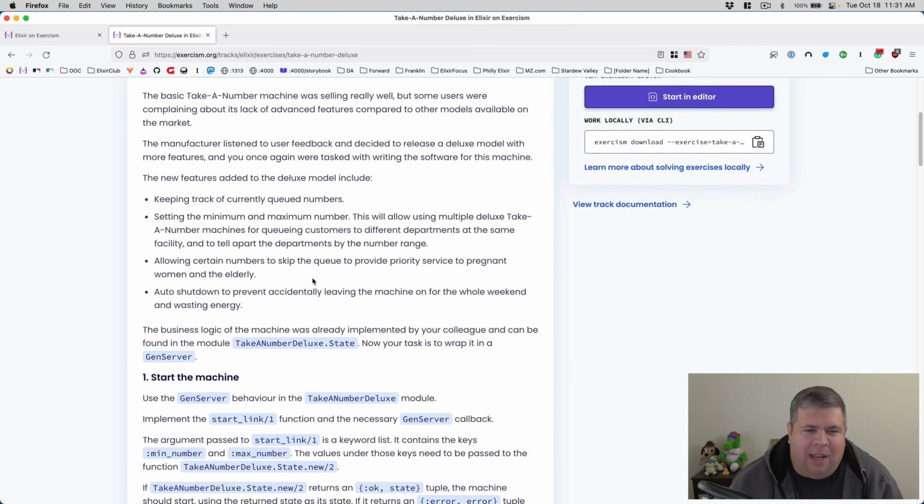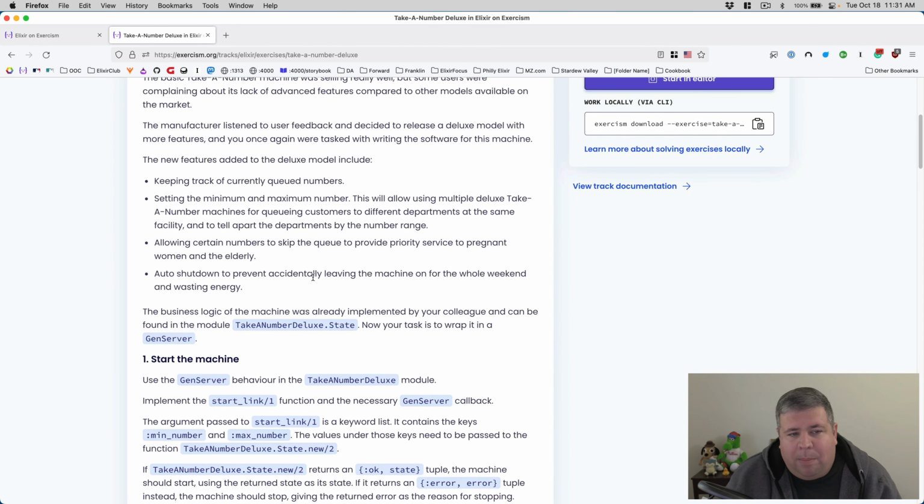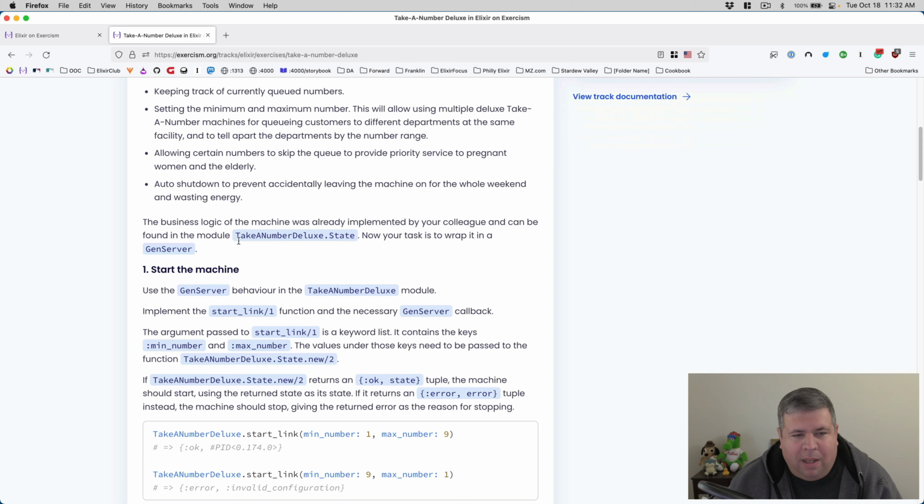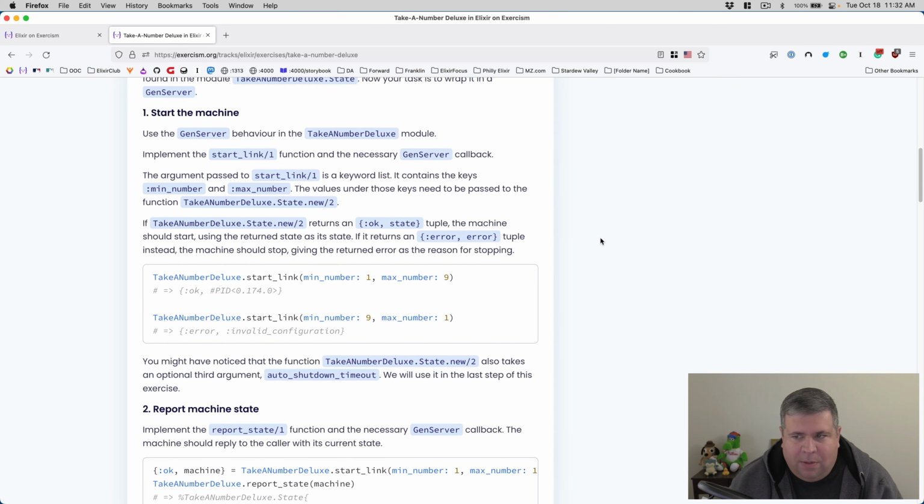But the new features added to this deluxe model include keeping track of currently queued numbers, setting the minimum and maximum number. This will allow multiple deluxe Take a Number machines for queuing customers to different departments at the same time, at the same facility, and to tell apart the departments by the number range. Allowing certain numbers to skip the queue to provide priority service to pregnant women and the elderly. Auto shutdown to prevent accidentally leaving the machine on for the whole weekend and wasting energy. I'm pretty sure that's going to be the timeout stuff. The business logic of the machine was already implemented by your colleague and can be found in the module Take a Number Deluxe.State. Now your task is to wrap it in a GenServer. Okay.